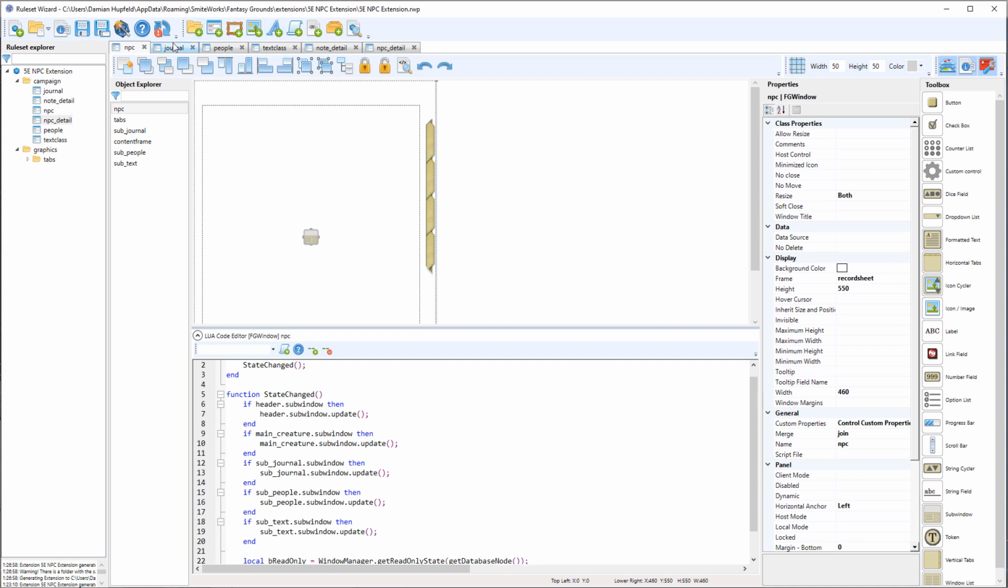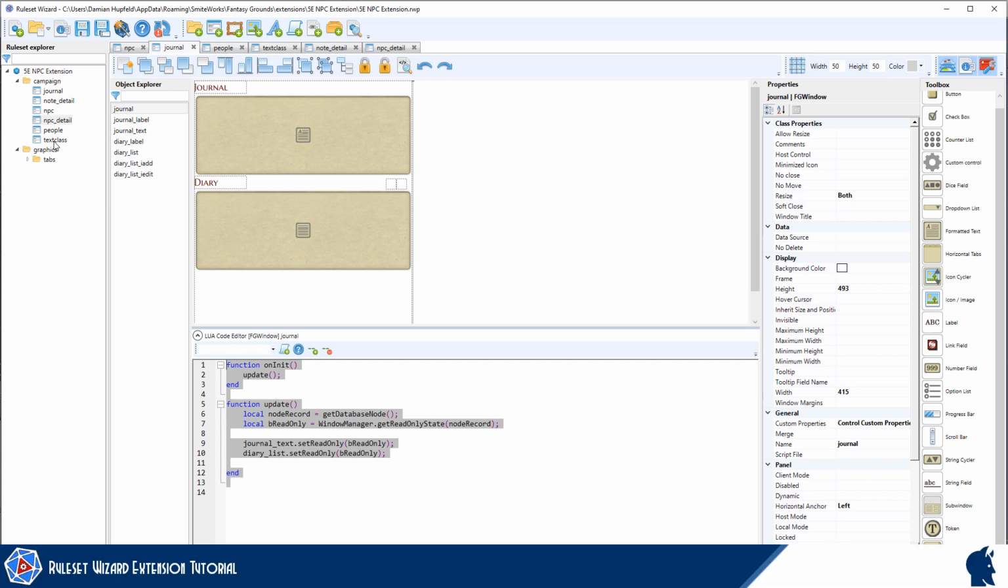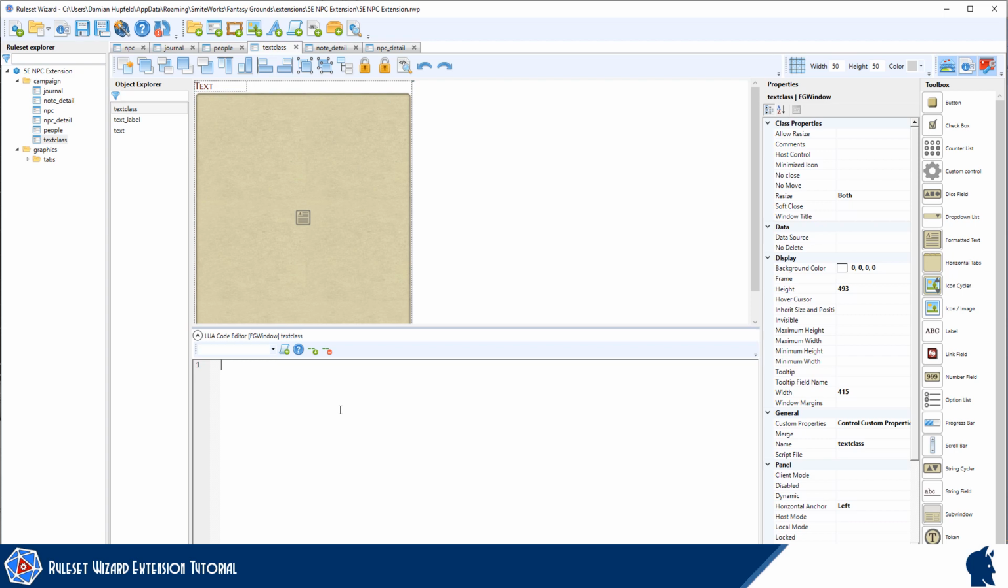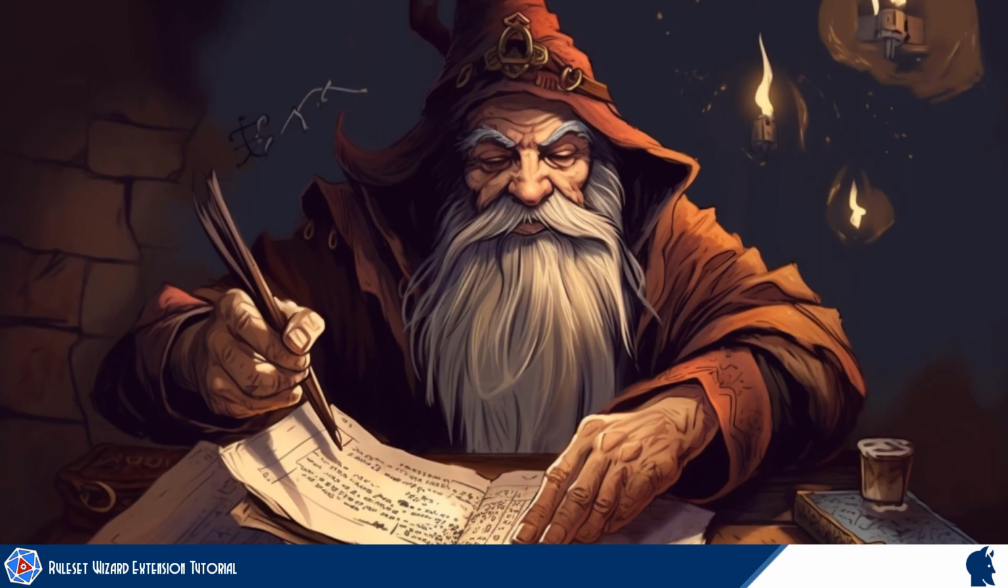And we need to copy the code from here into, where have we got it? Text class. And text class has really just got one editable field, and that's called text. Just text, and we'll get rid of the extra one. Okay, that's good, that's great. This is basically done.